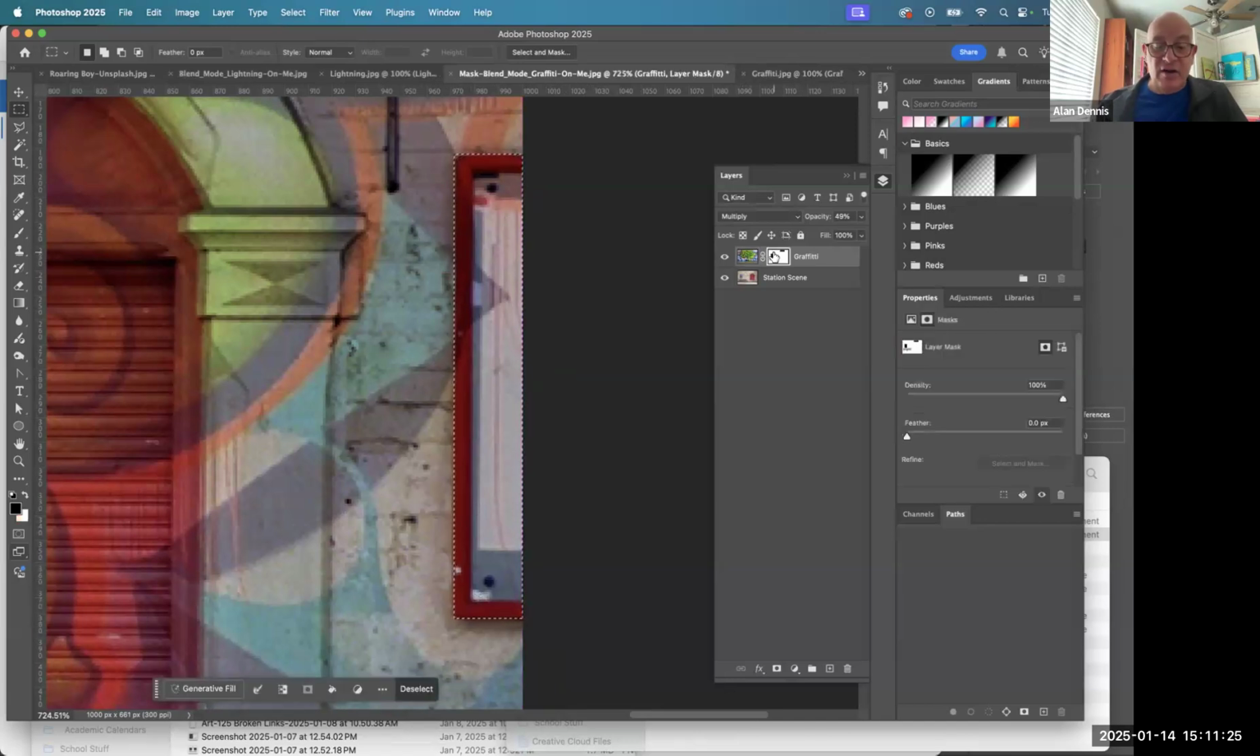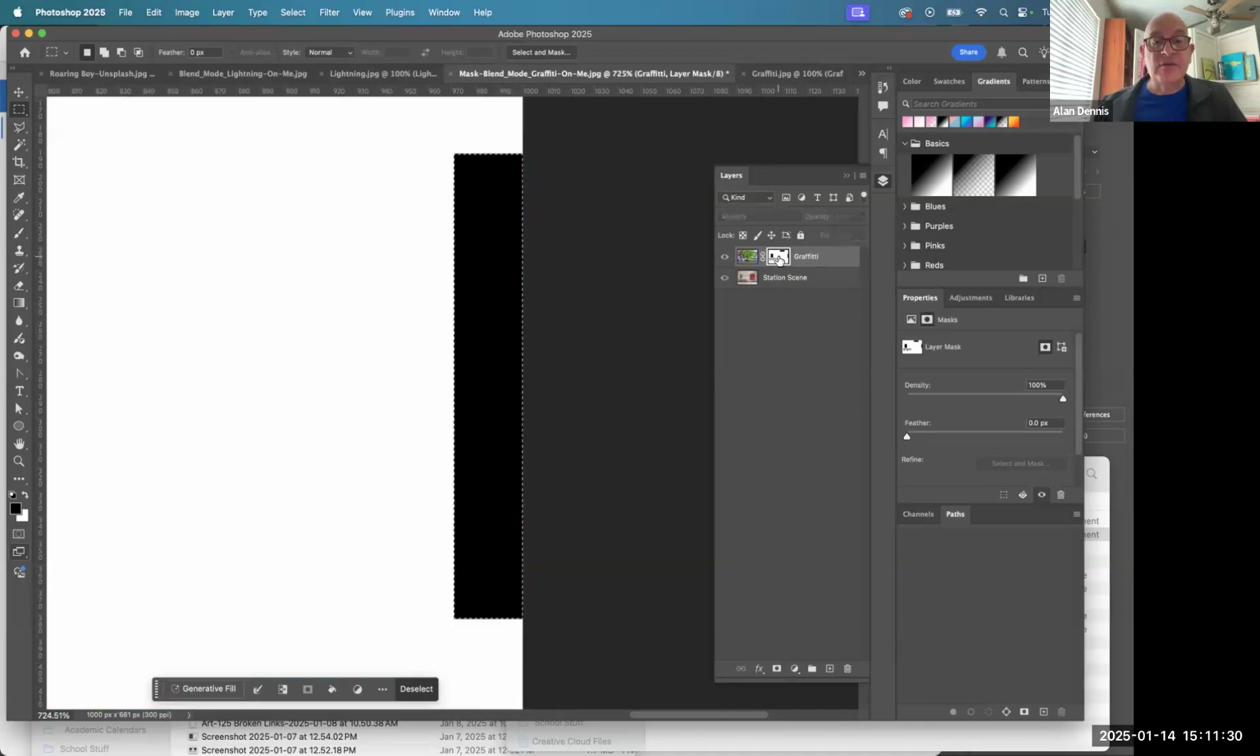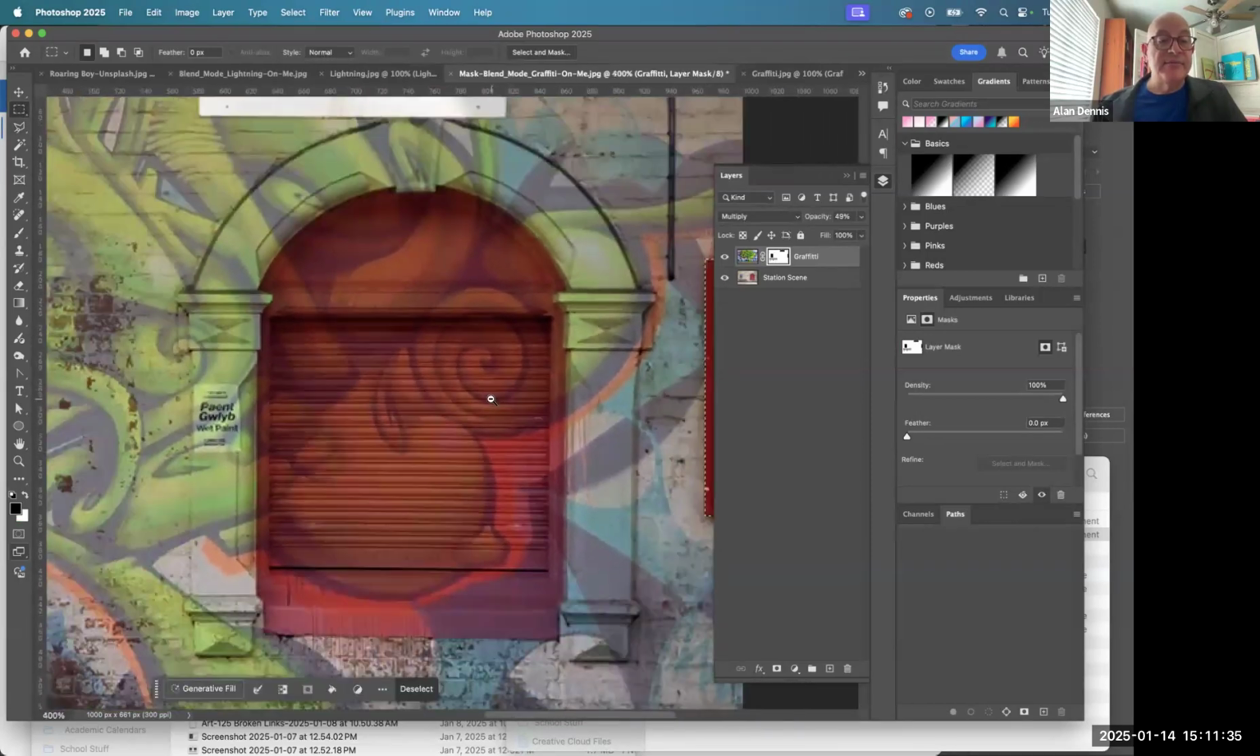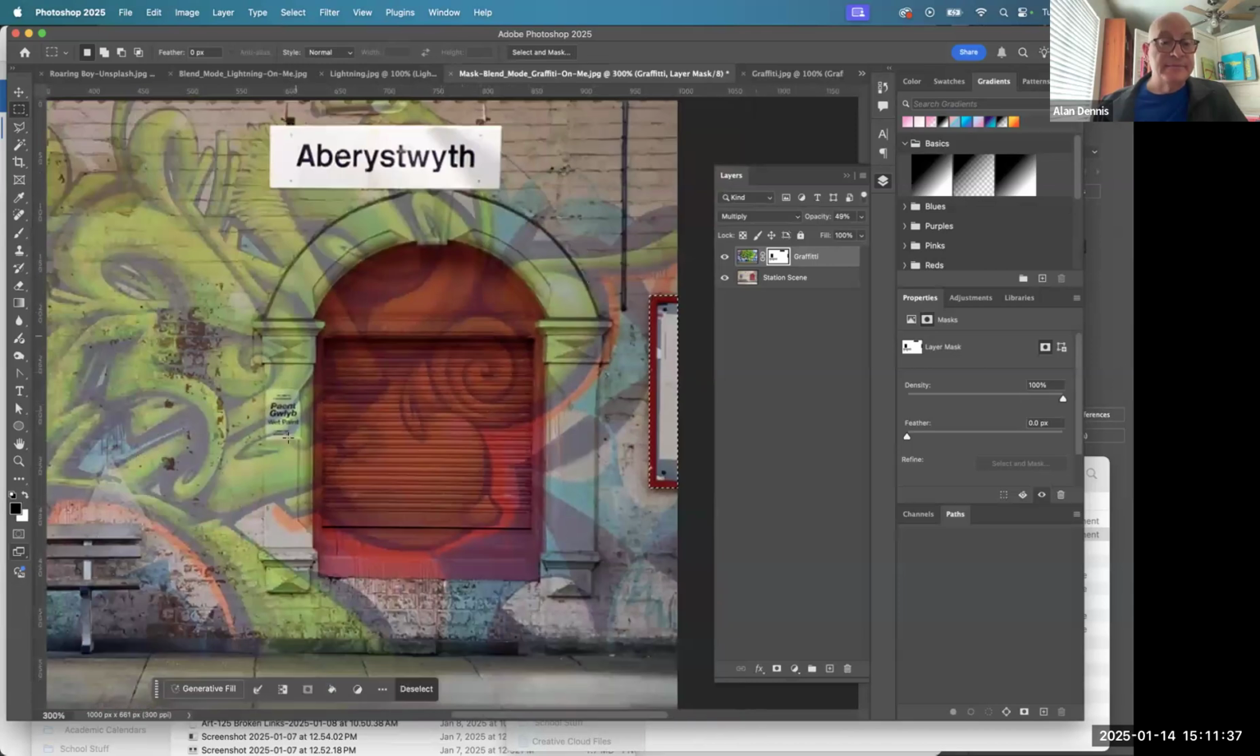I'll come back to this layer. I'll fill it with black. There, that's showing through. You can see on my layer mask what happened. And then the last thing I need to do is select the station, the window thing here. I could do that in sections. It will work fine. I'll just do this post for now. And I'll fill it with black. And you see that showing through.